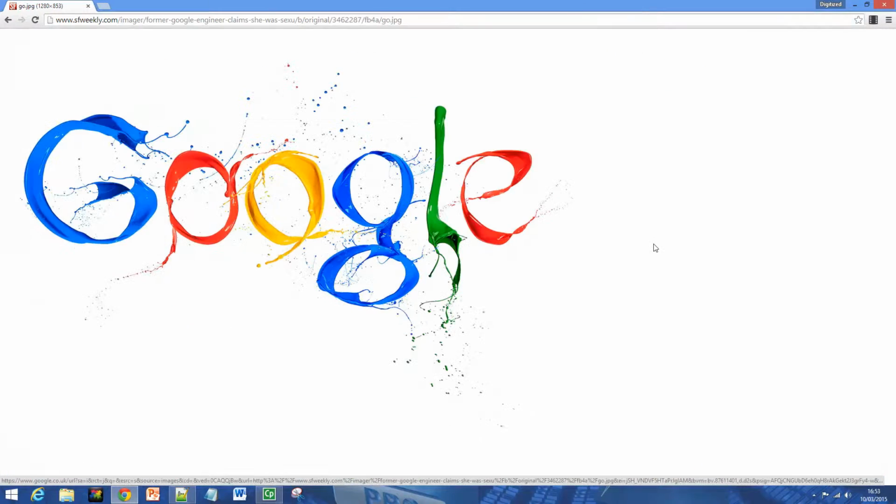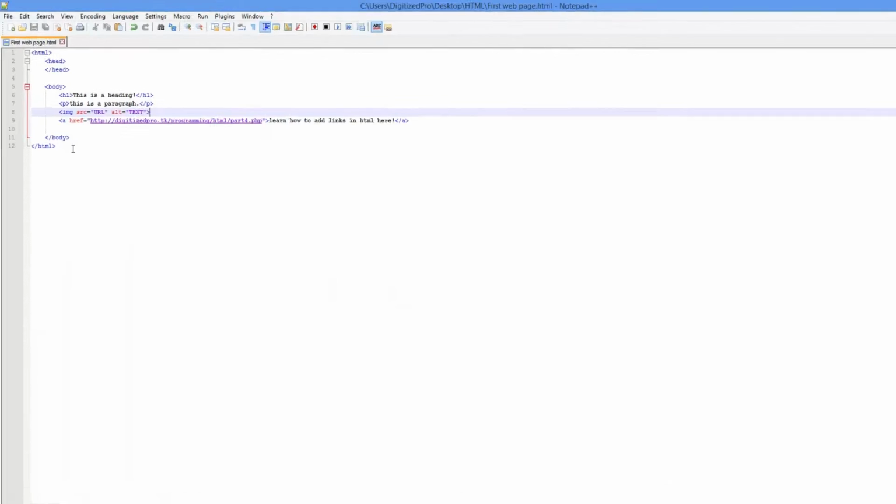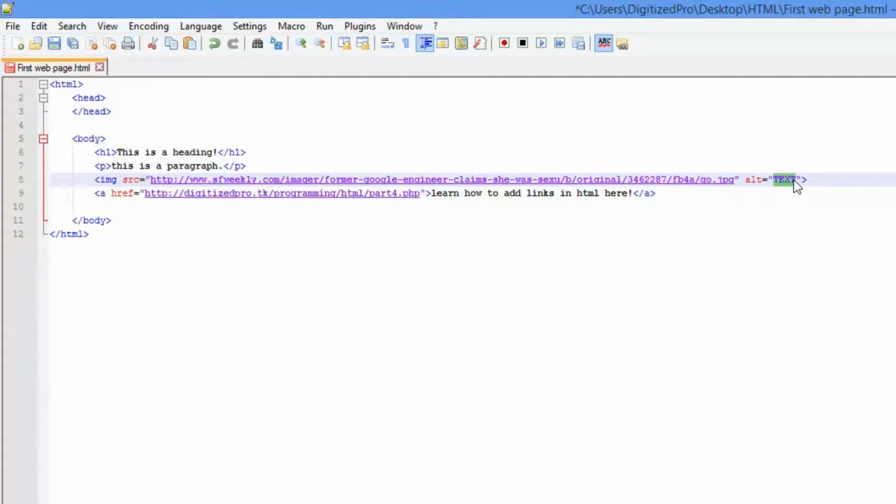So we're going to view the image and copy this link at the top, because obviously that's the URL for this image, and then we're going to paste it in where we wrote URL there. And then the text, we're going to write something like cool Google image, in case it fails to display and someone would like to know.